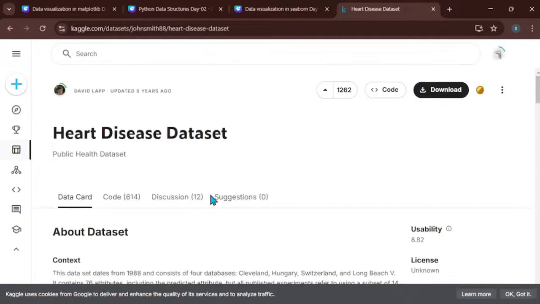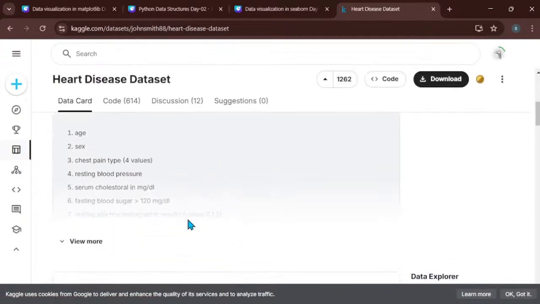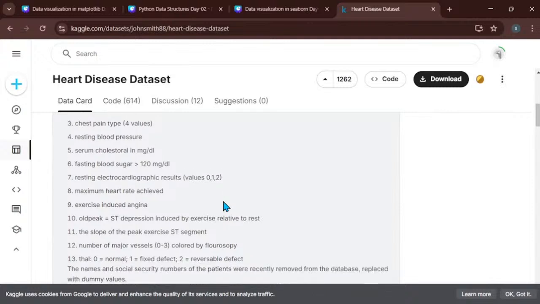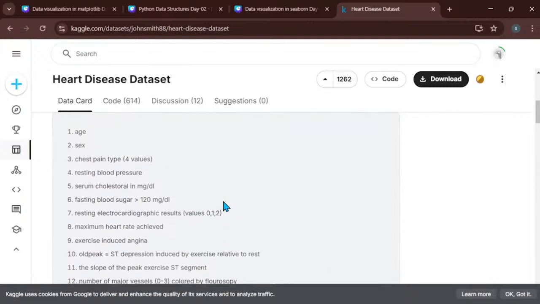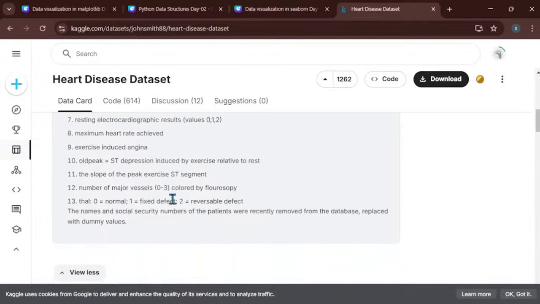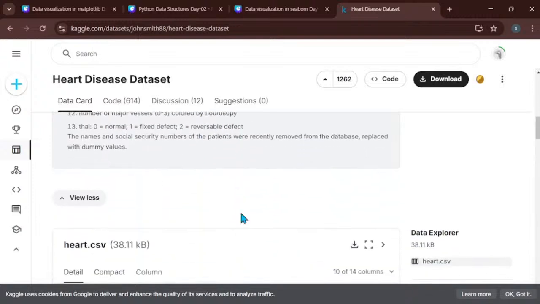Once I click this dataset, it opens like this. What are the column names? You can view more details, the content of this dataset. What are all the data? There is an age column, gender column, chest pain column, resting blood pressure column. Each and every value is shown in this place.